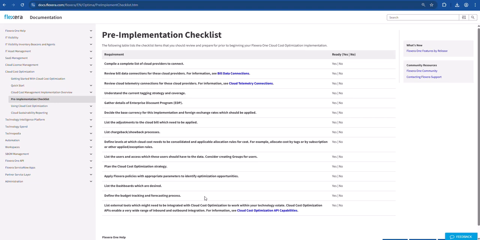Integrating with external tools becomes extremely important, especially in a multi-cloud estate. Knowing which tools your organization would like Flexera to integrate with, and understanding the API capabilities of those applications, would keep you in a very good position throughout your Flexera One implementation. With all of this, you would be well prepared.